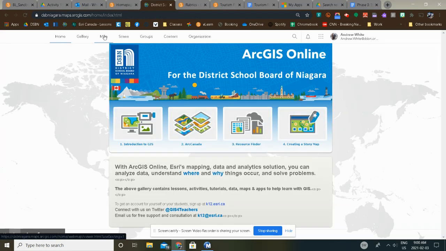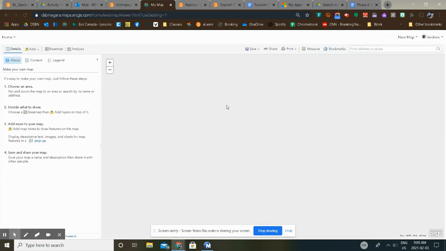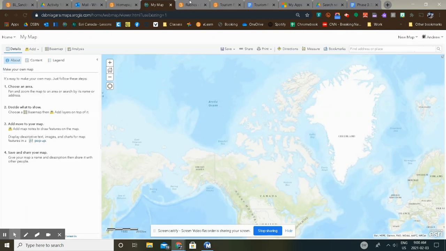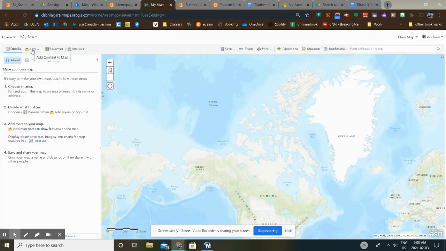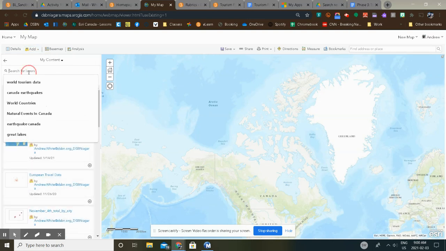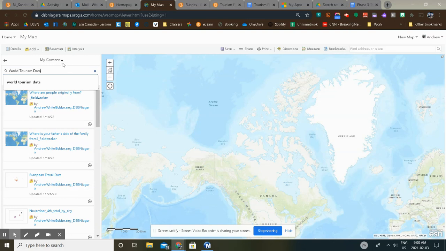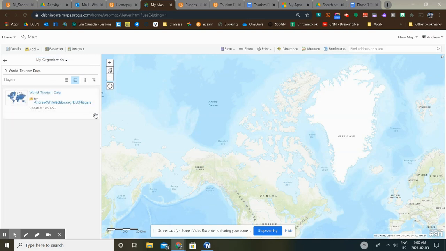Okay, so we're in. Now we want to create a map, so we just click on map. It says here that we are going to search for this layer. So let's not type it incorrectly. We'll just copy it. Notice that this is different. It says in my organization. This is a map that I have generated, and I'm going to let you access it. So I'm just going to paste data in there, and then go to my organization, and there it is.